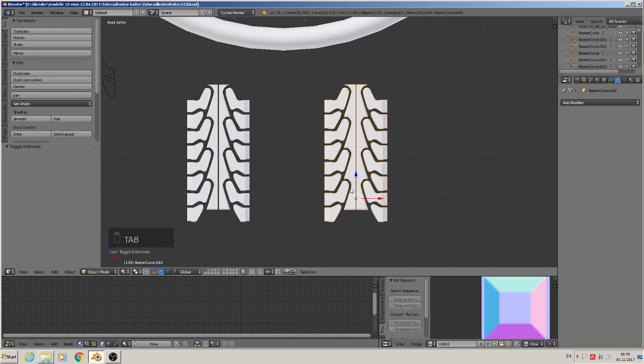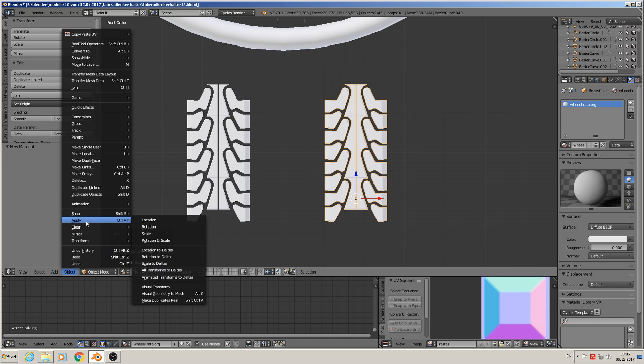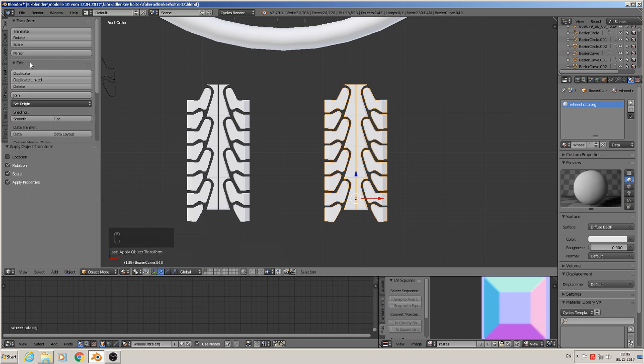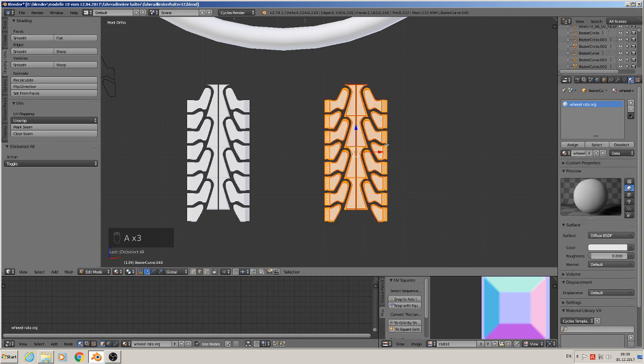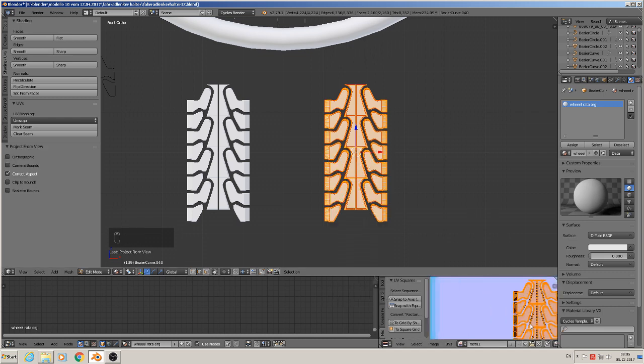So that needs a material. So we go here to material and call it the wheel raster original. Good. Then we apply here the rotation and scale again. We bring the origin to the geometry. Then we use here an unwrap from view. So we got that here in the UV image editor.